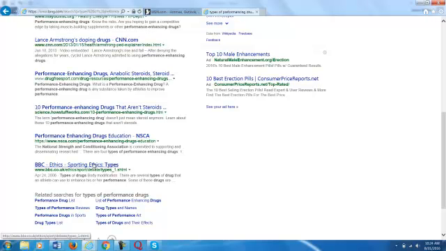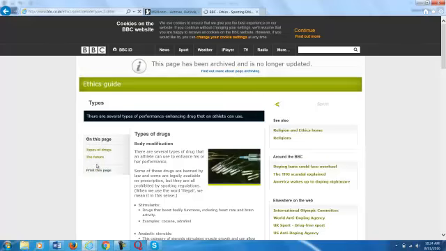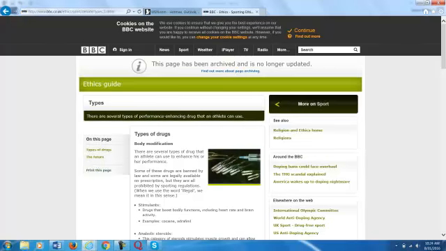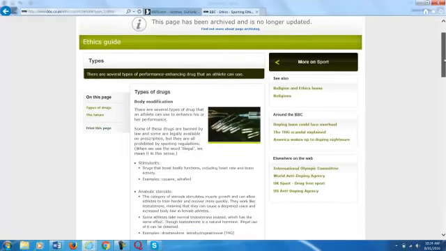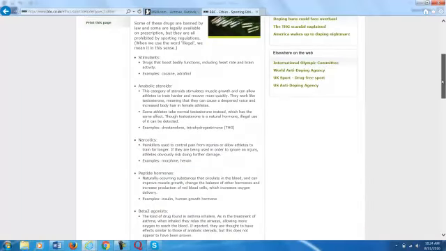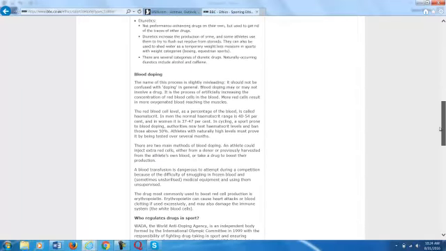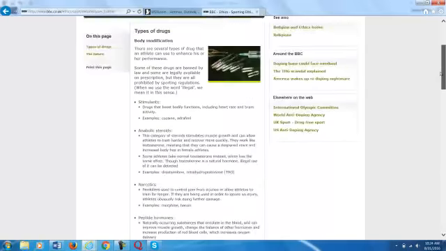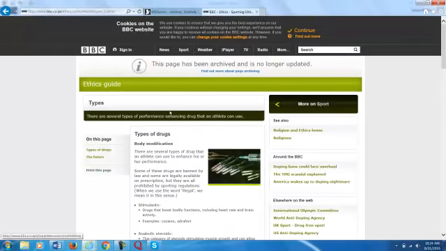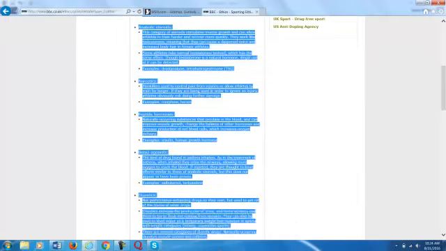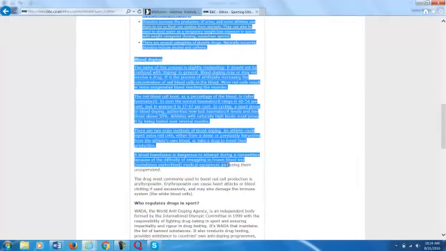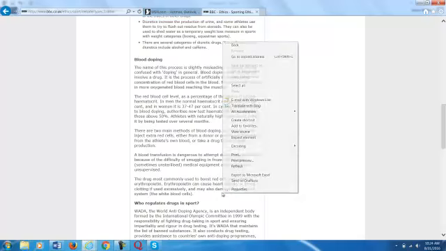So I found a BBC website. It is not a .org website, but I believe it is reliable because it is a news station. So I will look through this information, and it has several different types of steroids or types of uses. I will take some of this information and put it on my research page in my Word document.